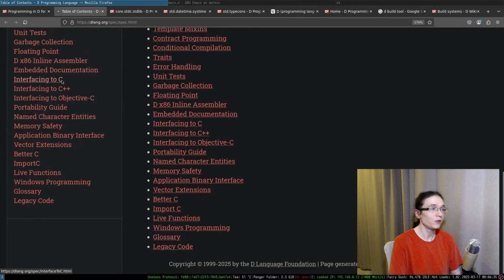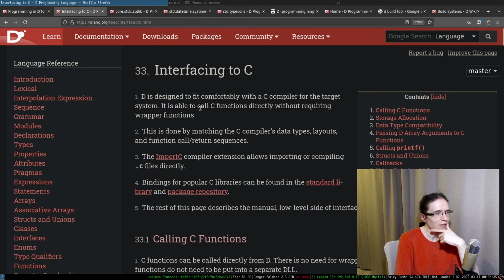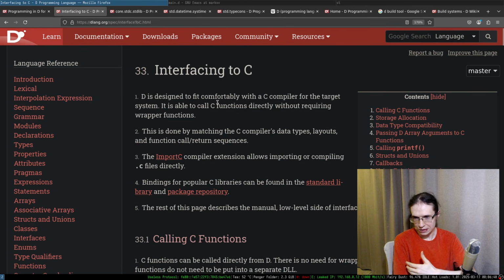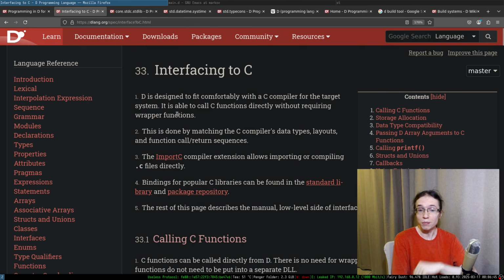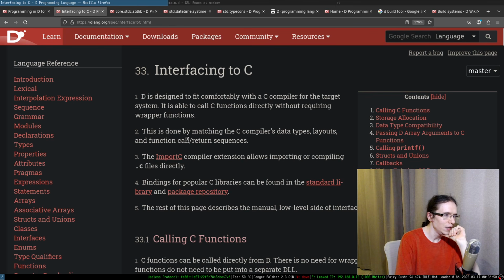In a language interfacing to C. Okay. D is designed to fit comfortably with a C compiler. So for the target system, it is able to call C functions directly without requiring wrapper functions. Holy shit. This is normal for a system language. You're not a system language if you can't do that, by the way. This is done by matching the C compiler data types, layouts, and function call return sequences. The import C compiler extension allows importing or compiling.